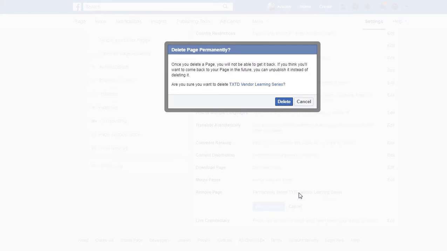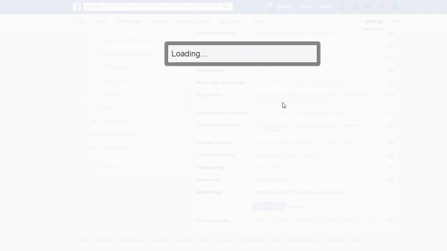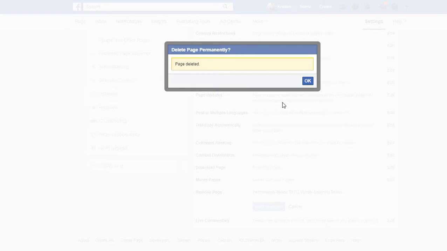A message pops up. It says once you delete a page, you will not be able to get it back. If you think you'll want to come back to your page in the future, you can unpublish it instead of deleting it. Are you sure you want to delete your page? Yes, I am. So I want to show you how this process works, and it's usually pretty quick. Click delete, and there it is. It is as simple as that. Your page is now permanently deleted.